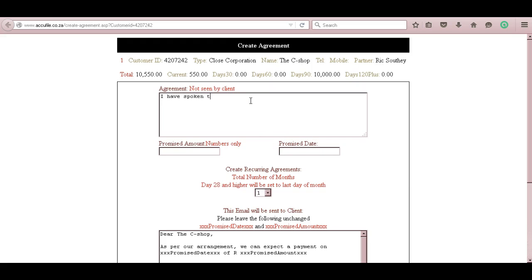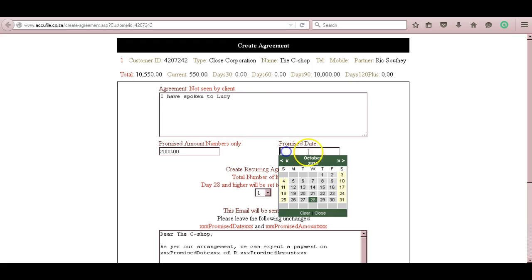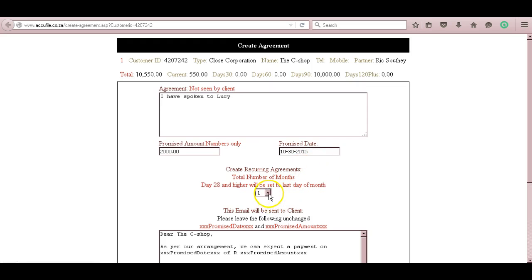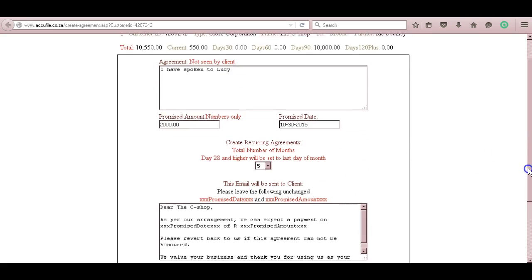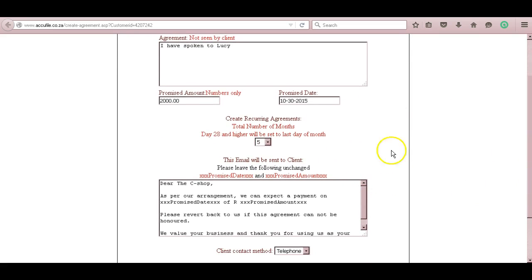to, let's say, Lucy. And the promised amount then was 2,000 Rand. And the promised date, okay, let's say now, let's make it the end of each month, the 30th, and there will be 5 agreements that need to be created.